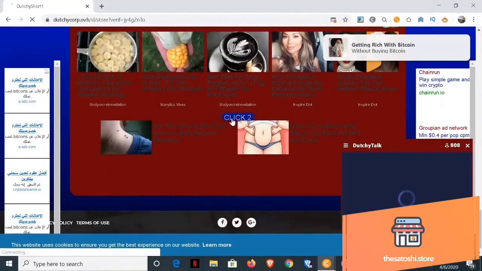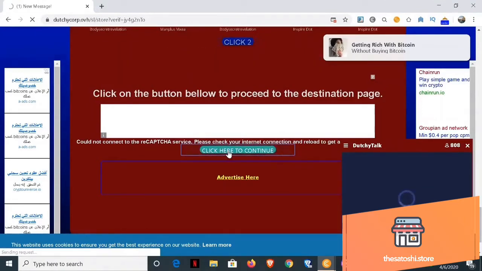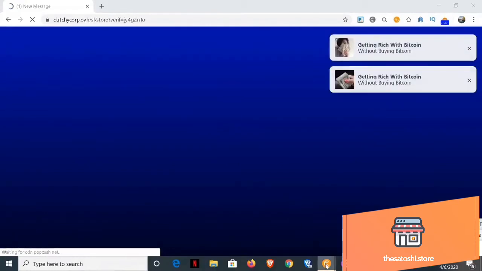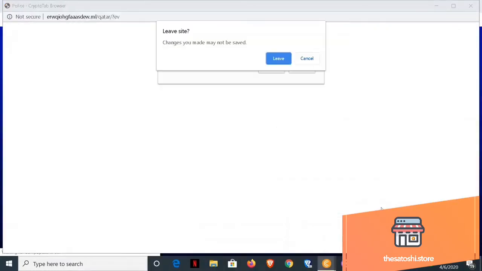A button showed up called click 2. Now I click on click 2 and here it'll come up, click here to continue, as you can see. Now I'll click on click here to continue, and then we'll move on to the next page where there'll be a link I have to click on. There are a lot of pop-ups in short links, but you have to deal with it if you want to earn some rewards.